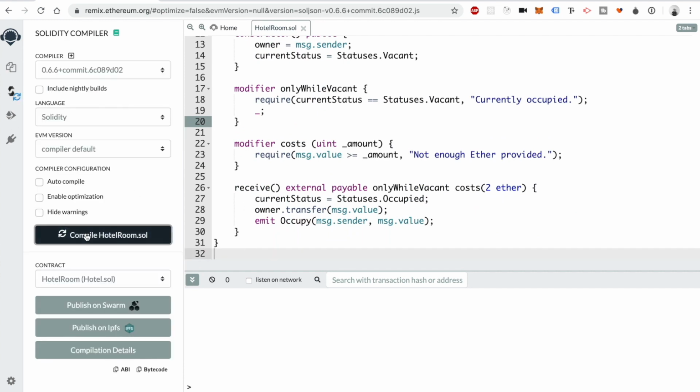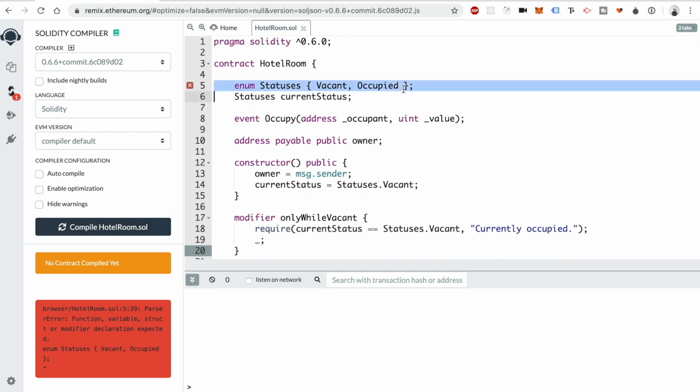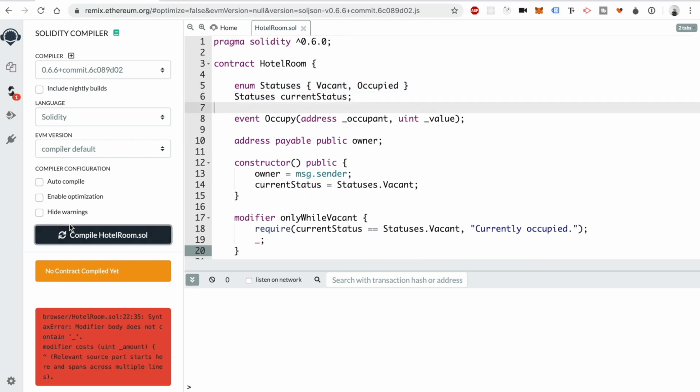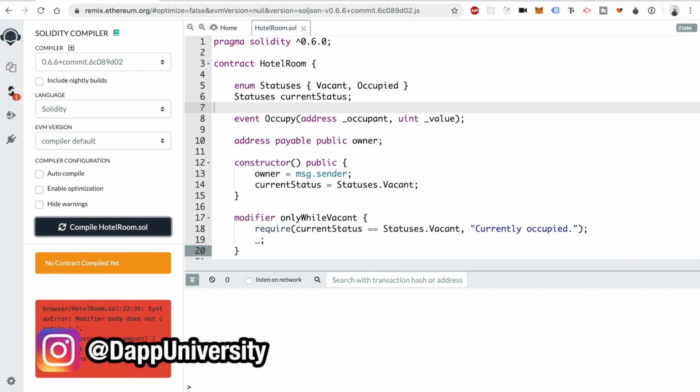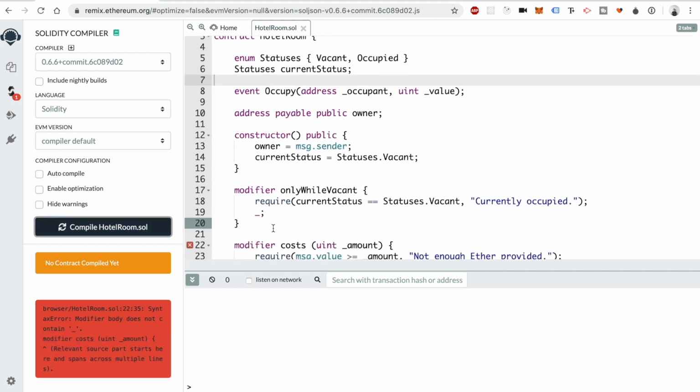Click compile. All right. So we got a problem here. Let's see here, modifier. Let's just update this. Let's get a problem with the enum here. Let's just try this. Let's try it again. All right, so we've got another problem here. Let's just check the modifier. I've got the code for this down in the description below, so if you want to actually check it with what I have on screen, you can just look at the GitHub gist.